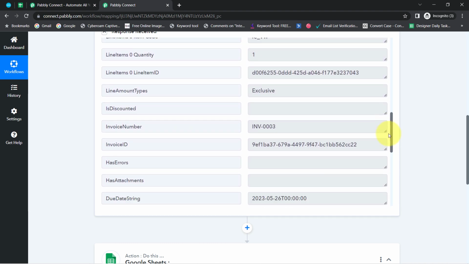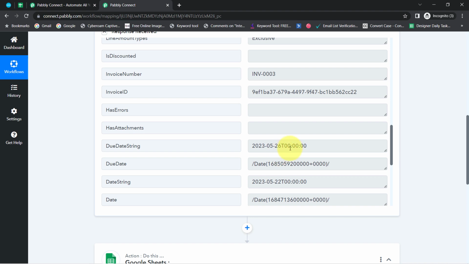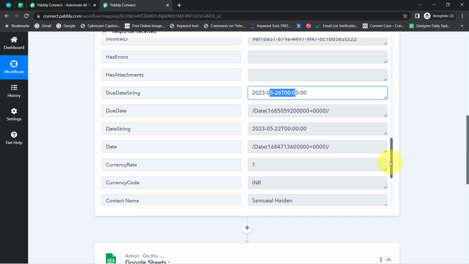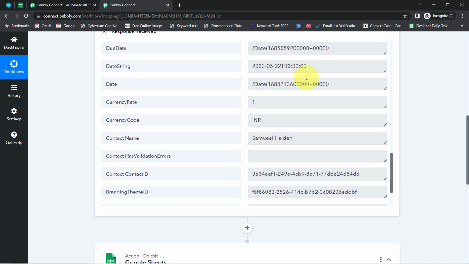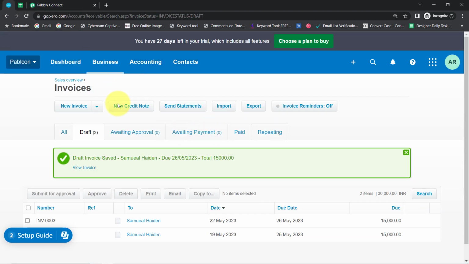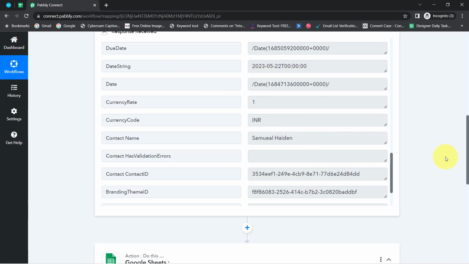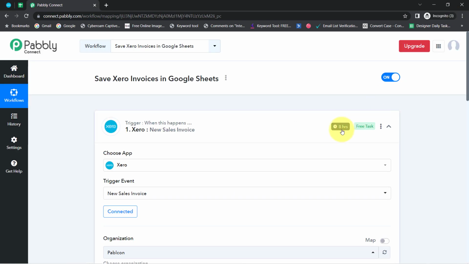Let me show you other details also. Here we have the invoice number, here we have the due date, and here we have the contact name and the currency code. The presence of this data clearly shows that the connection between Xero and Pabbly Connect is working absolutely fine. From now onwards, every time someone creates a new invoice in this Xero account, the details of that invoice will be captured via Pabbly Connect automatically every 8 hours, because the trigger here is polling based, and this trigger will check for new data every 8 hours.